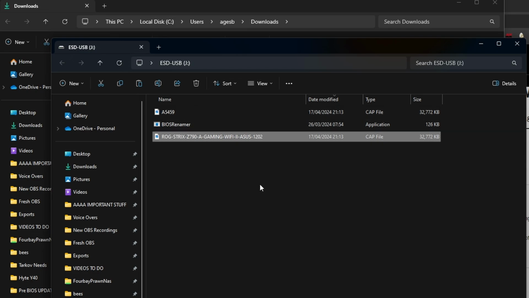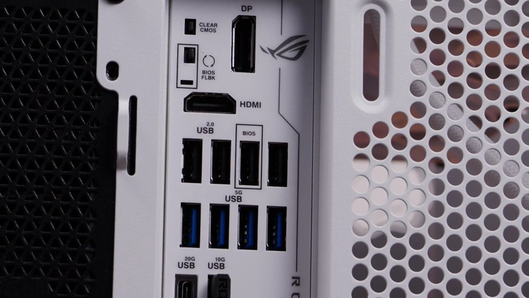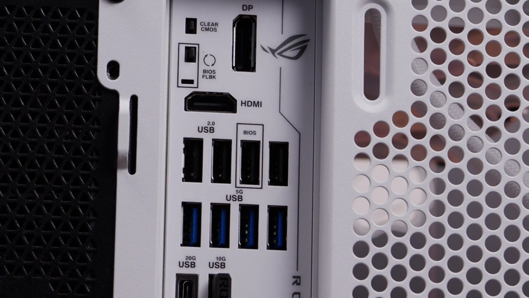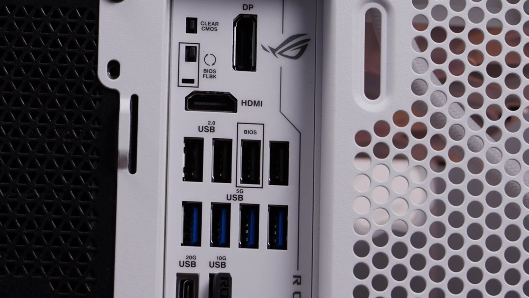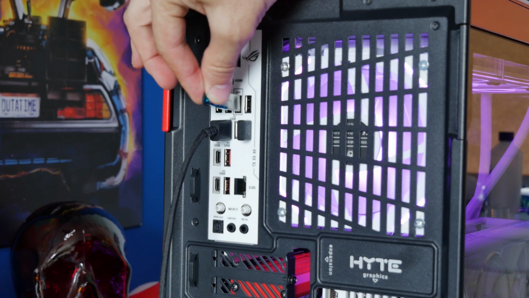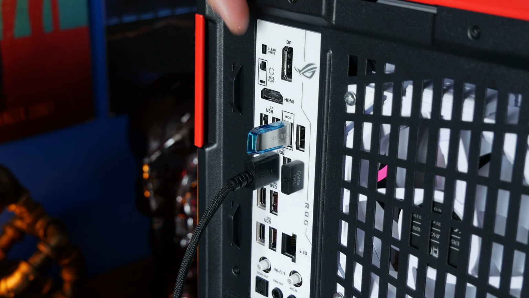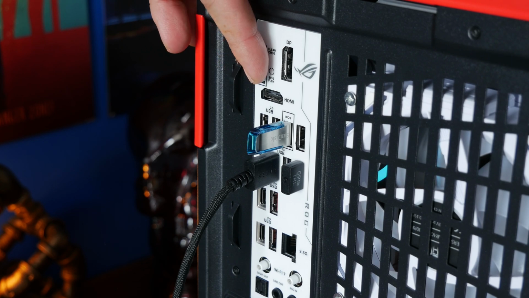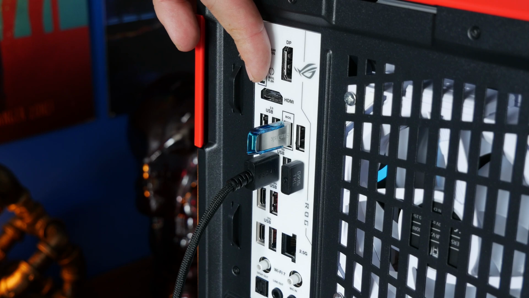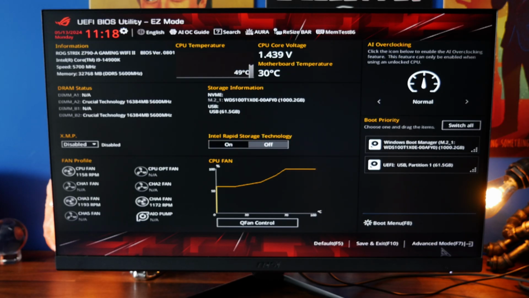One is really straightforward, but a little bit more intimidating, I think, and that is using the BIOS USB port on your motherboard. So you see it marked BIOS here. What you want to do is to put your drive into that BIOS port, and then you can press and hold the BIOS flashback button on your motherboard, if you happen to have one, and wait until the little light comes on and lets you know that's working, and then it will just keep flashing while it's doing the BIOS process, and then when it goes off, it's finished.